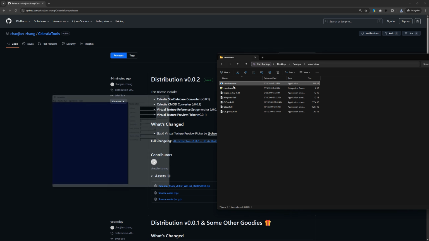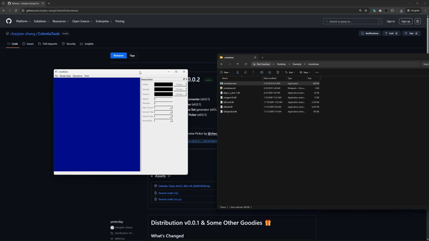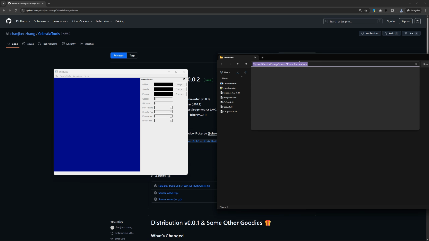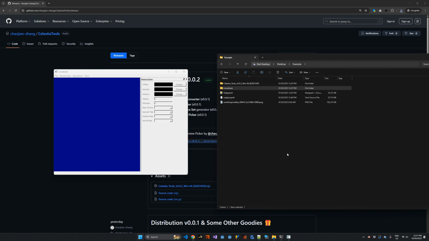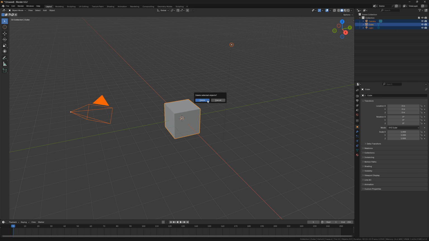and that is the interface of CMOD view. To do anything with it, we need a model. So let me just use Blender to quickly create a model. I'm just going to use a Susan model.